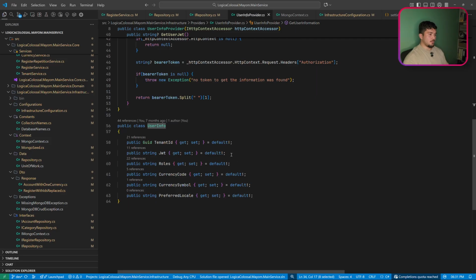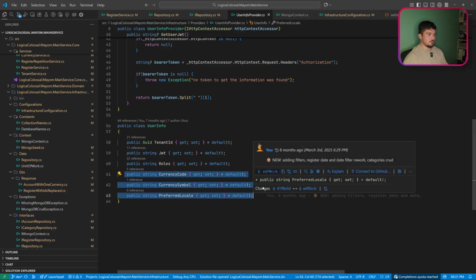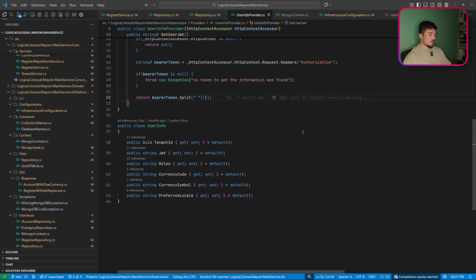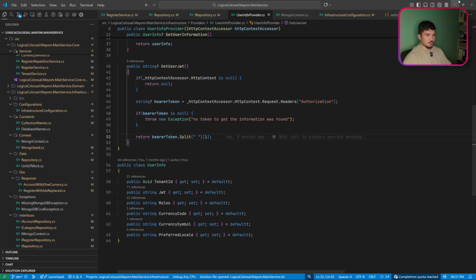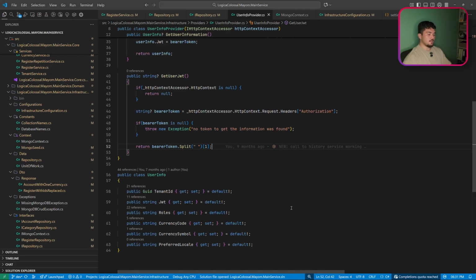And this is how my user info looks like. I have a tenant ID, I have a JWT roles, and then some specific properties to my system. I'm going to keep this project open because I'm going to be comparing. This project is multi-tenant, that's why I have this user info in here, so I can get the tenant ID and filter in the database.